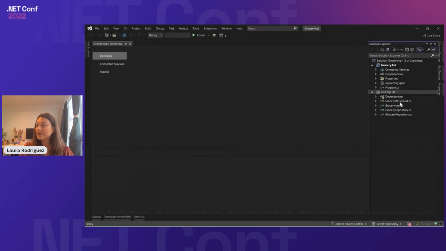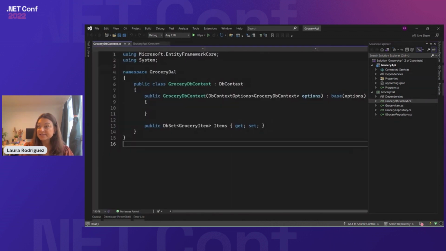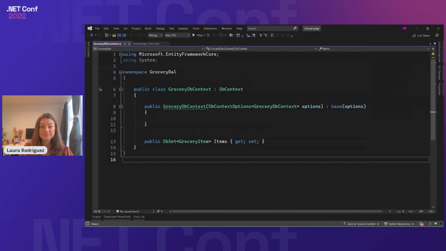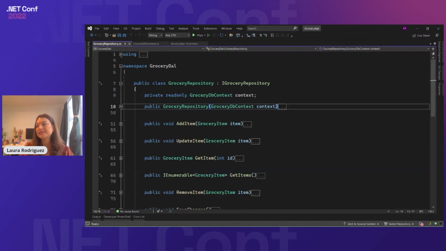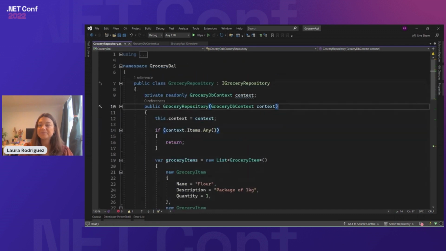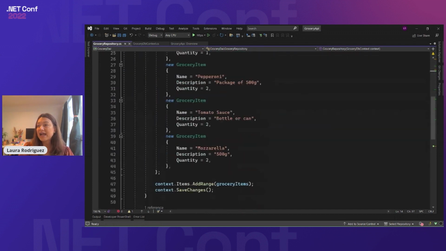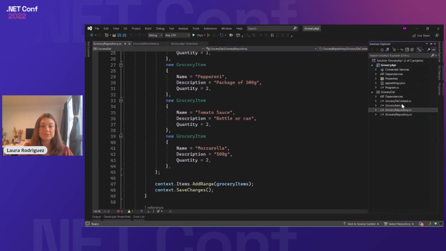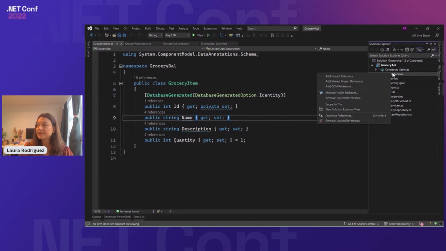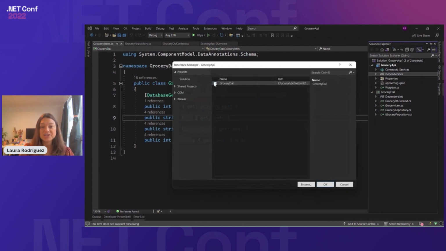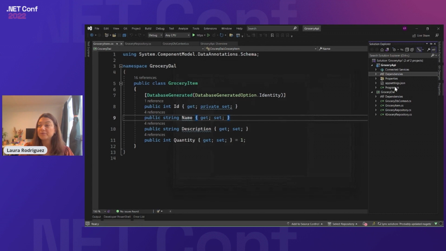Let's take a quick look at what we have here. We have a grocery DB context. It has our items there. We also have a grocery repository, which has all the basic methods to add, update our items, save changes, etc. And in the constructor, I added a few grocery items for testing purposes. We also have a grocery item which has an ID, name, description, and quantity. And let's go ahead and include this project as a dependency so we can use it right away.